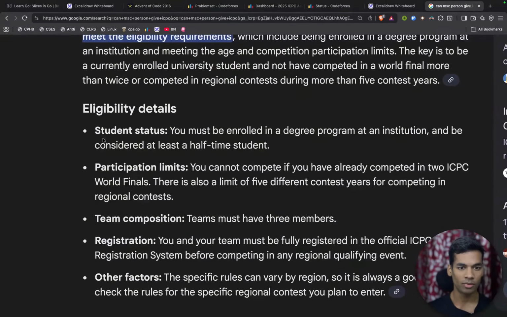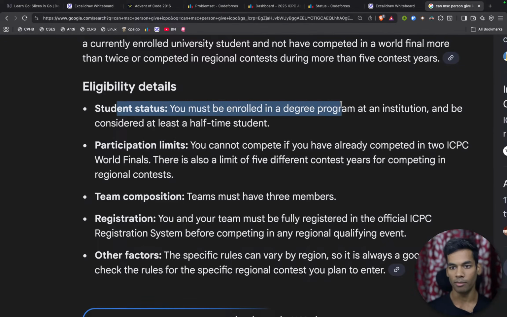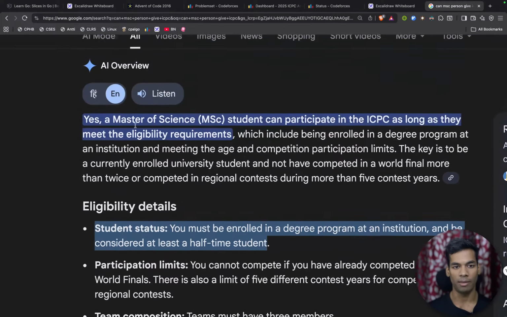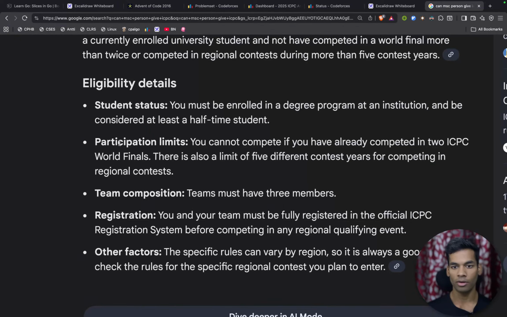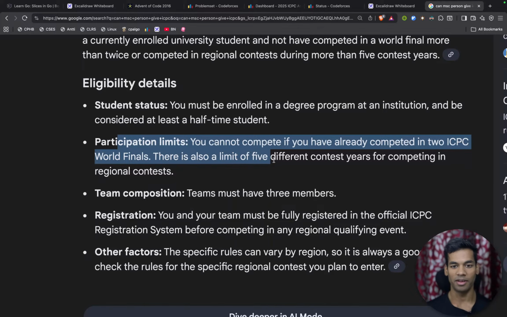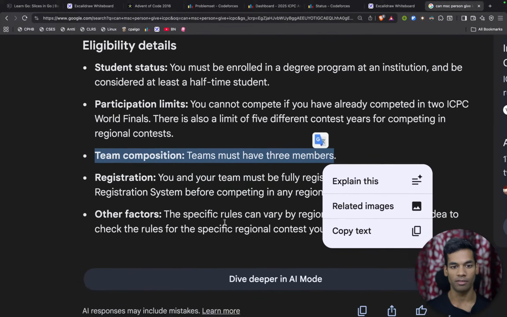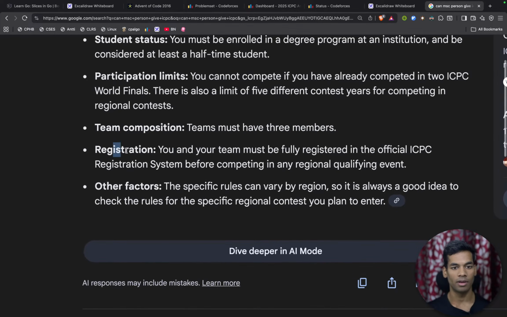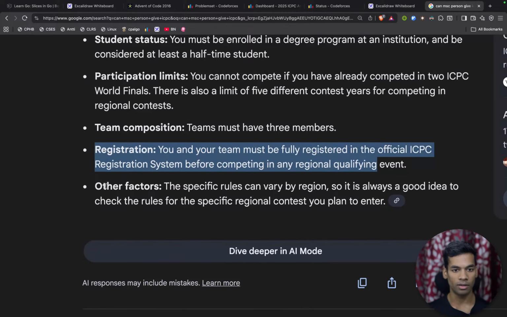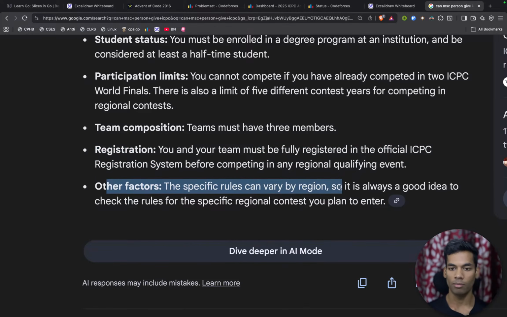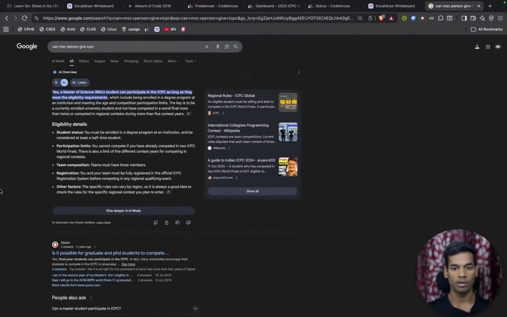Student status: you must be enrolled in a degree program at an institute and be considered at least a half-time student. Okay, MSc fulfills that. Participation limits: you cannot compete if you have already competed in two ICPC World Finals. Okay, I guess I do qualify. Team competition: team must have exactly 3 members. Registration: you and your team must be fully registered in the official ICPC system. We can do that. Other factors: the specific rules can vary by region, so it is always a good idea to check the rules for the specific regional contest you plan to enter. So that is cool.